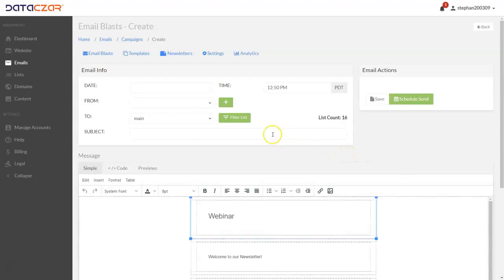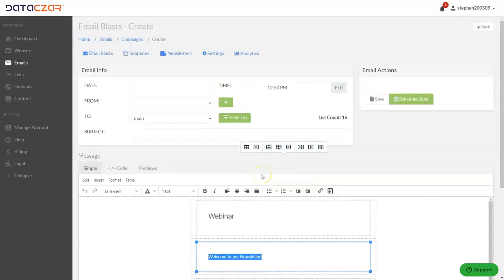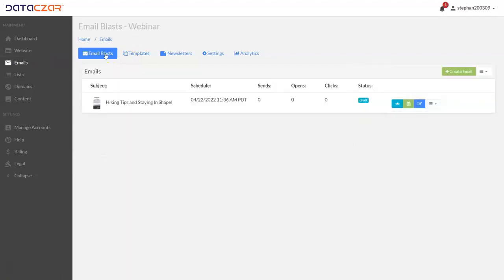And it's loading. So this is going to be the title, the subtitle. This is going to be the body of the email here. We've already created an email using the template. So let's go ahead and click on our email blasts. And this was the emails button. We clicked on emails blast.